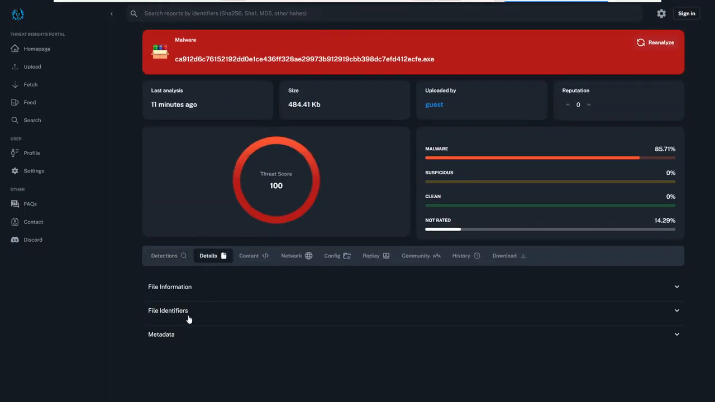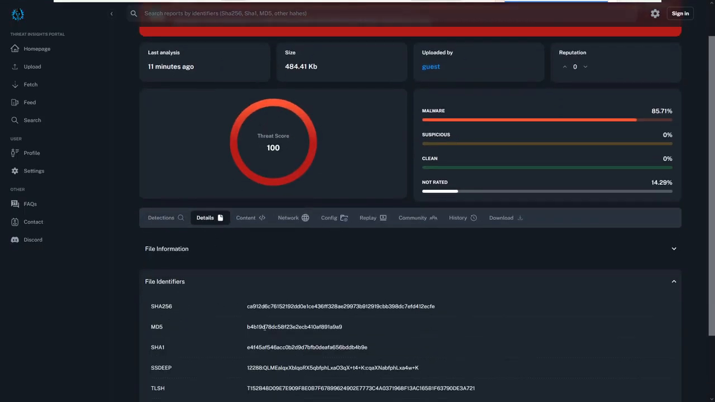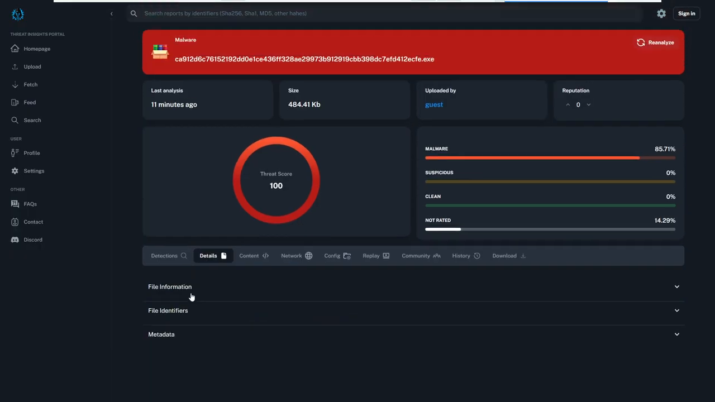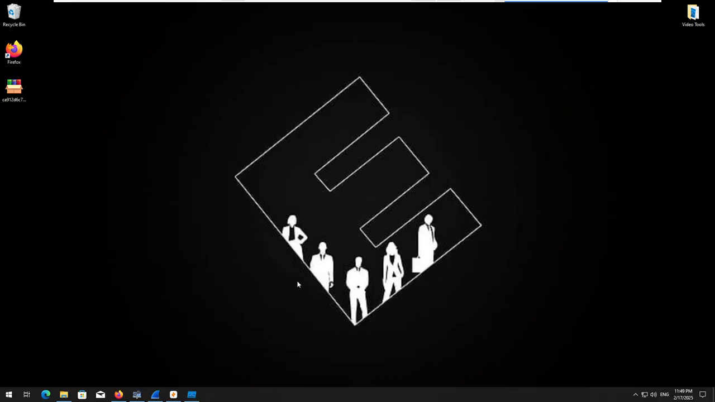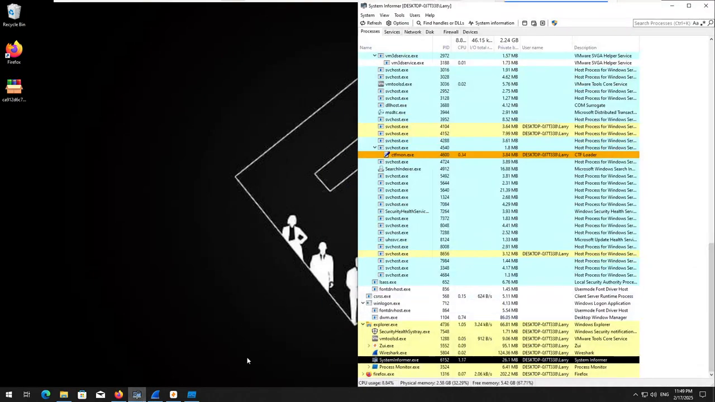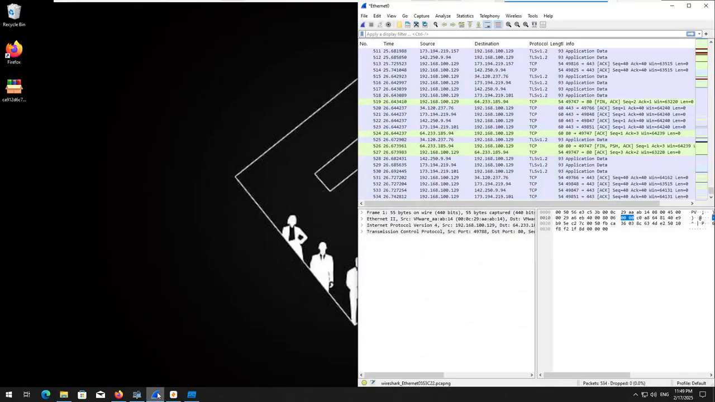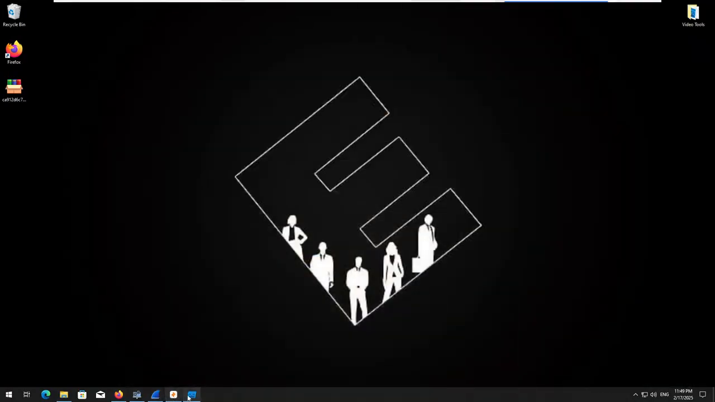If we go to details and file identifiers, this is your MD5, your SHA-1, and your SHA-256 for the video. If you want to follow along during the video or even afterwards, it will also be in the comment section. Now we'll go ahead and take a look at the tools that we'll be using to analyze the malware. We have System Informer, Wireshark, Zooey, and Process Monitor.